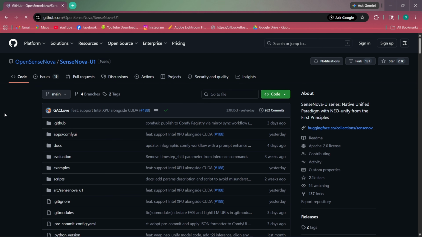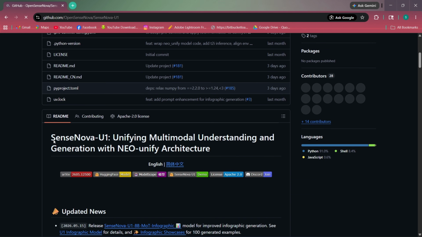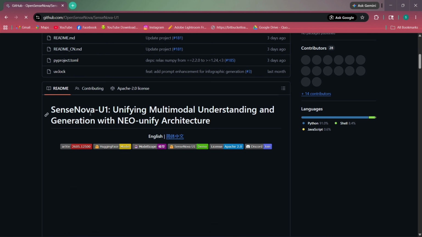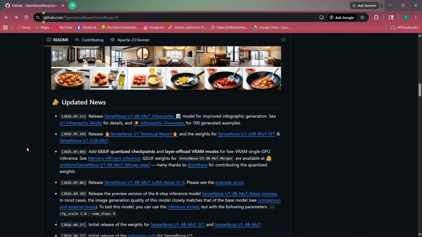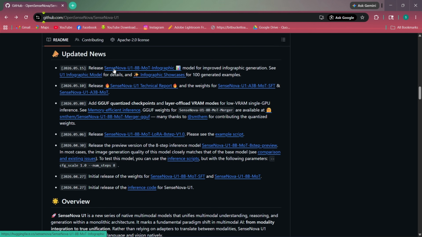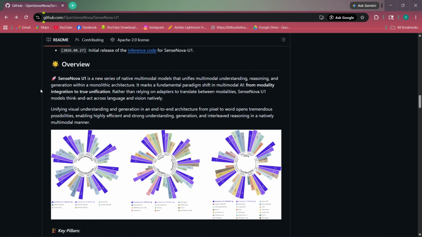Here, you can see the GitHub page of SenseNova U1, where you'll find all the model files and documentation. As you can see, SenseNova U1 is a unified multimodal understanding and generation model built on a brand new unified architecture. And in the latest updates section, you'll notice they've released the SenseNova U1 8B MOT infographics model, specifically optimized for improved infographic generation. If you're interested in the technical side of this project, definitely check out the latest development updates and model releases directly from their GitHub page.